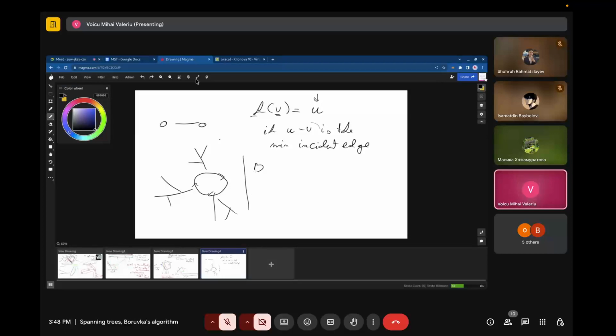But what is the minimum size of such a component? Well, it's 2. Because the only time when it could be 1 is if f of v would point to itself. But v cannot be its minimum incident neighbor, because that just doesn't make any sense from the perspective of solving MST. So every single component would have size at least 2, which looks like this.